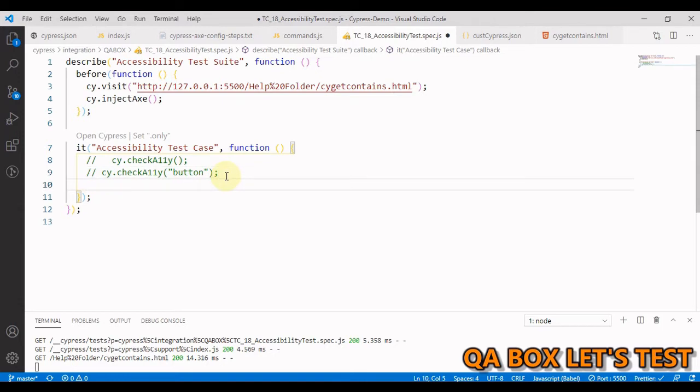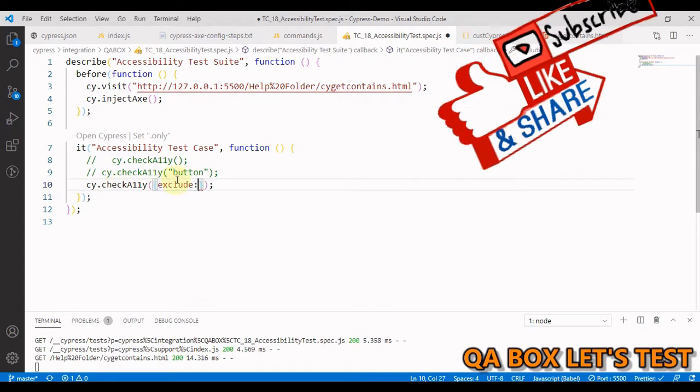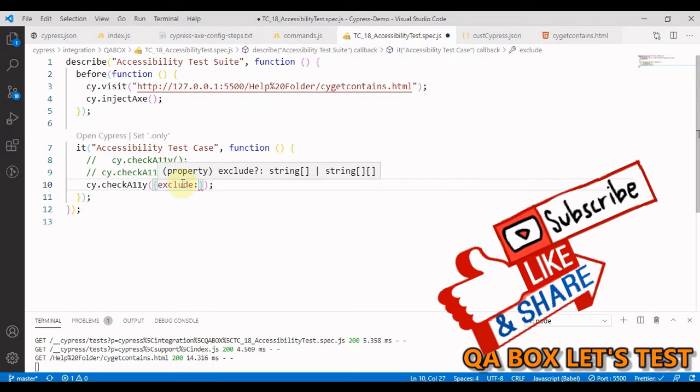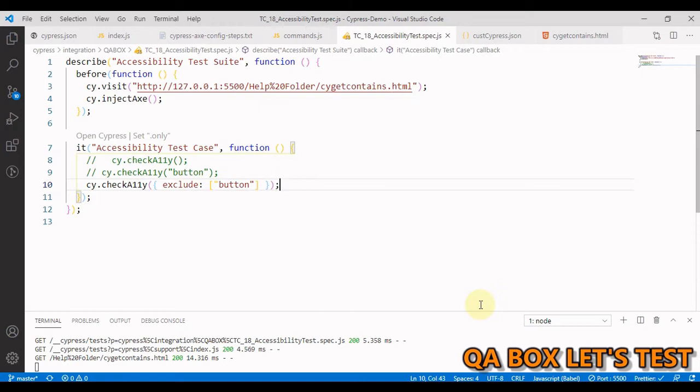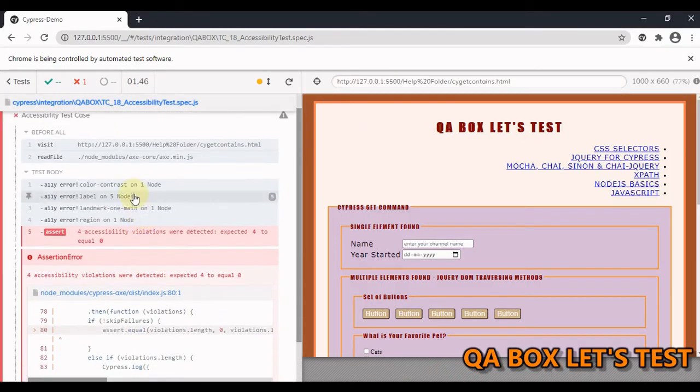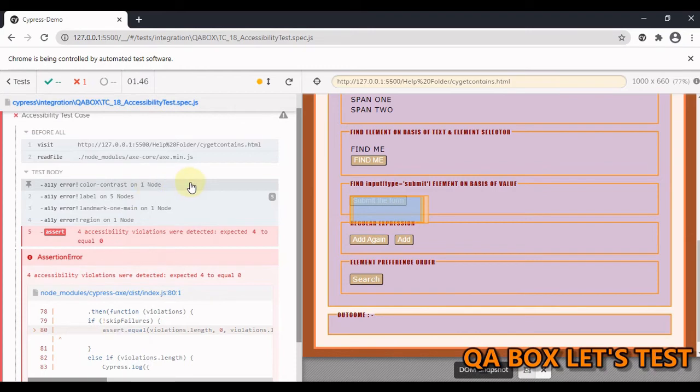Now there might be cases when you know that certain components on your web page are still under development, right? So you want to exclude them, then how can you go about it? So you just use this command, okay, and in here you pass in an object, and in that object you say exclude, like that, and then this exclude accepts, as you could see, a string array, right? So you have to pass in an array, and in here let's say I want to exclude button this time, okay, and if I run this, right, so now you see that button thing is gone, okay?